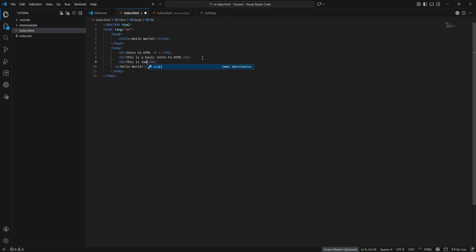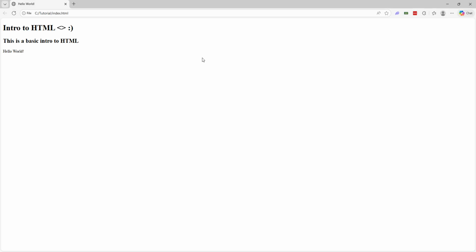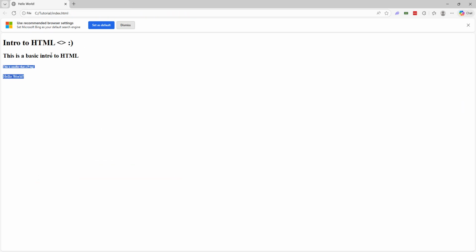this is smaller than a p tag. So now, if I see it now, this is smaller than a p tag. I can barely read that.